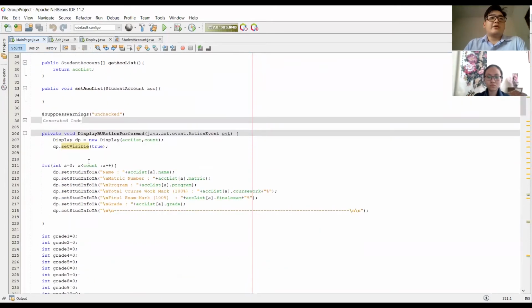And now I'm going to explain the display button. This is the action performed if the user clicks the display button. A new display will be shown, and the account list and count will be inserted into the page, and the page will be shown in the center.